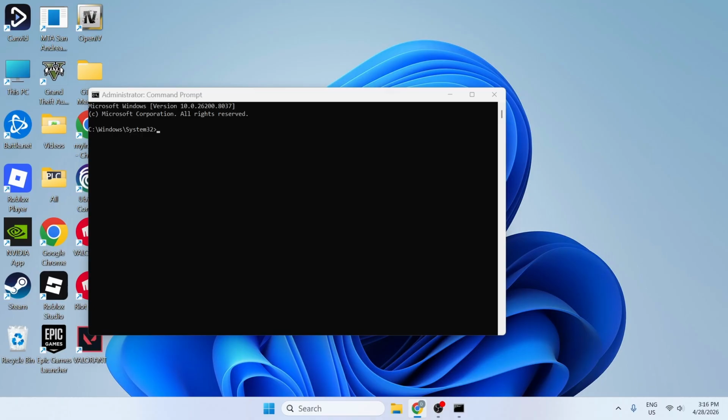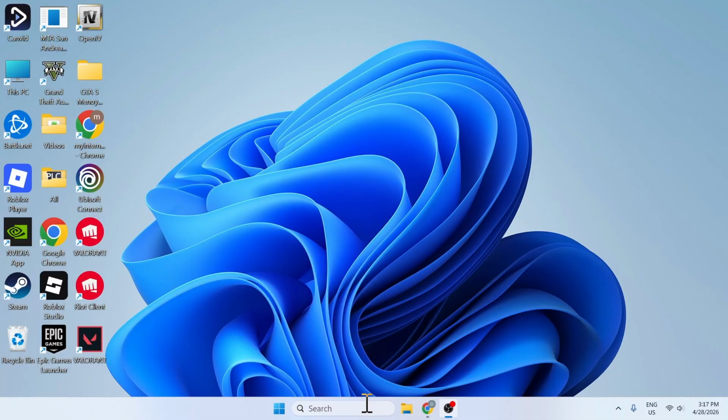So here you're going to write the following commands. So first type ipconfig /renew and then press enter. And then ipconfig /flushdns. Now next you want to write netsh winsock reset catalog. So once you do this, you can close this down, and then here you'll go to your internet.